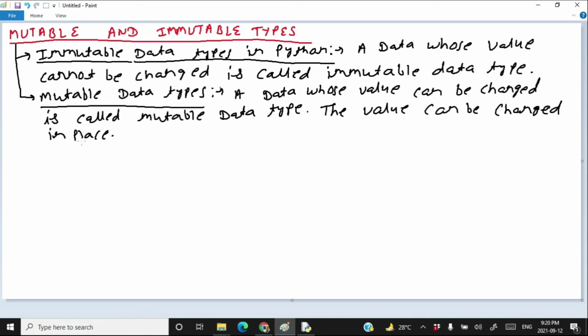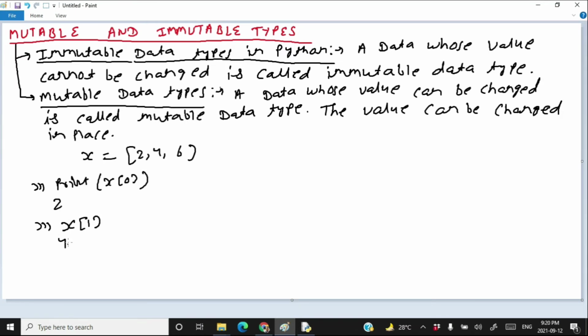Now here we will do some interesting experiments. Suppose that you have a variable x is equal to 2, 4 and 6. And you know that when you print x[0], it will give 2. When you print x[1], it will give 4. Can we apply id to x? Can we apply id to x[0]? We are going to check all this stuff.